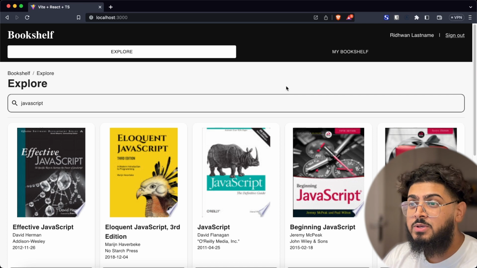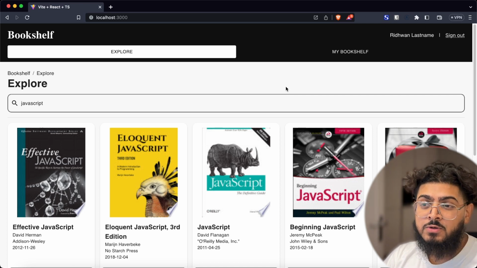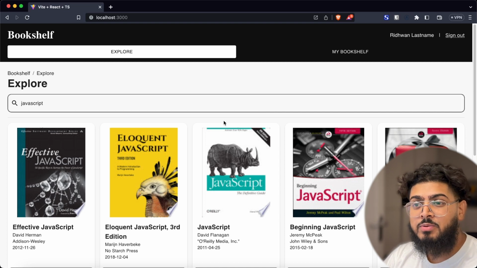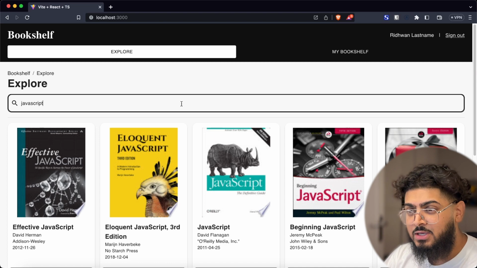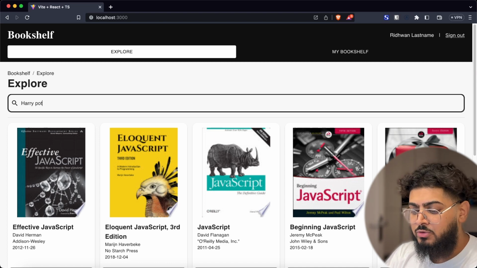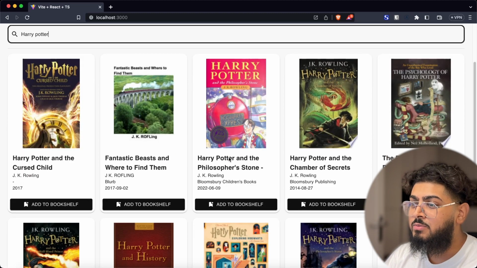In this video, we're going to be integrating with the Google Books API and using Apollo GraphQL to do so. We're also going to be working on the Explore page, which is going to have a search bar with a debounce functionality. In here, we'll be able to search for different books, and this will show up a loading skeleton and then load up these books.